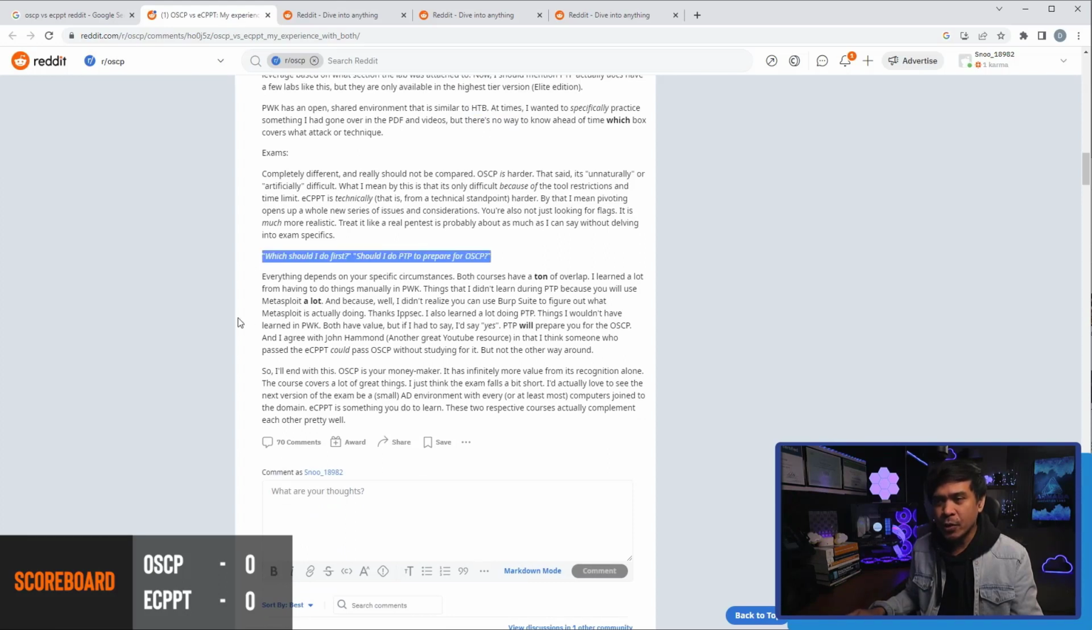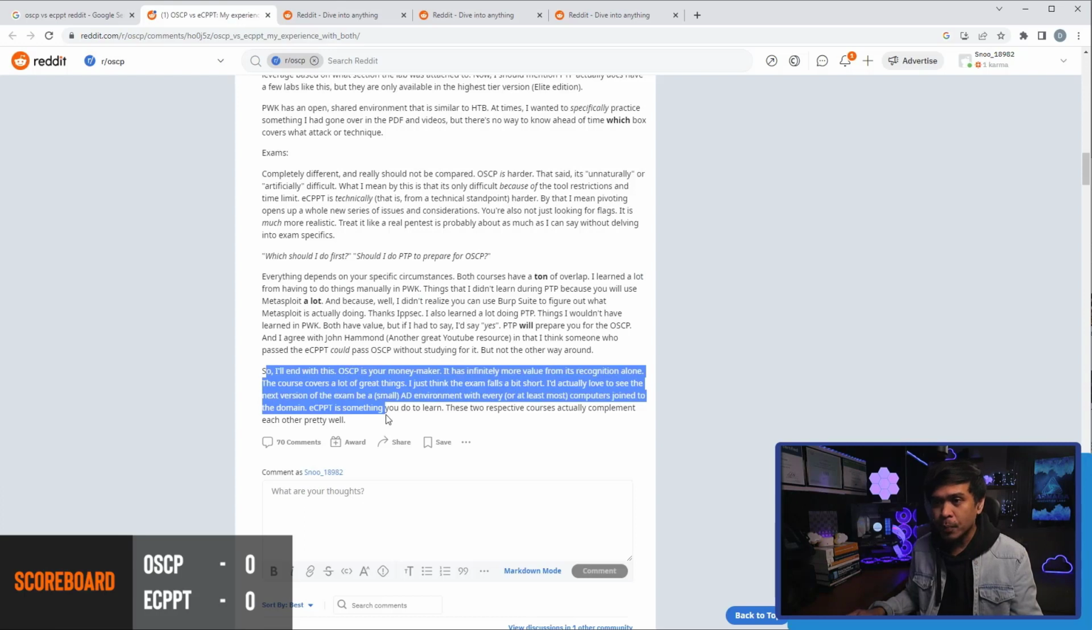What should I do first? Should I do PTP to prepare for OSCP? So he said everything depends on your specific circumstances, but the courses have tons of overlap. I learned a lot from having to do things manually in PWK, things that I didn't learn during PTP because you will use Metasploit a lot.